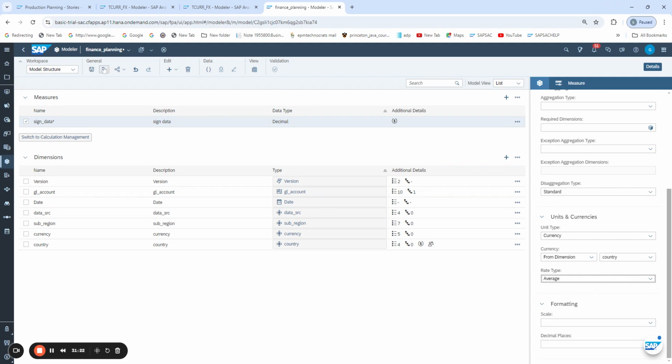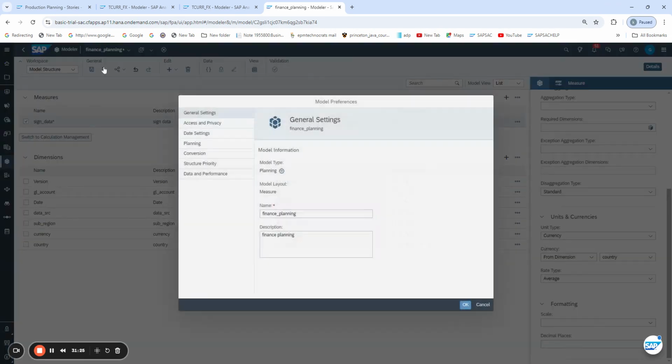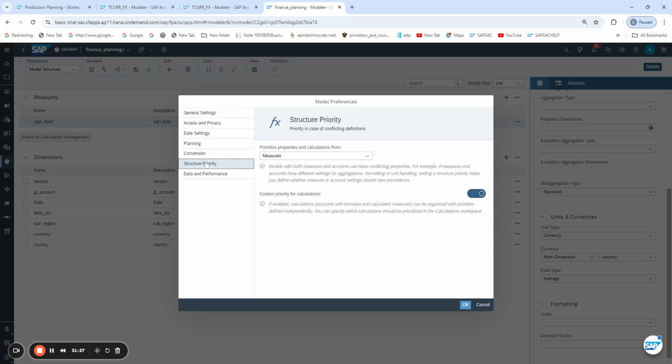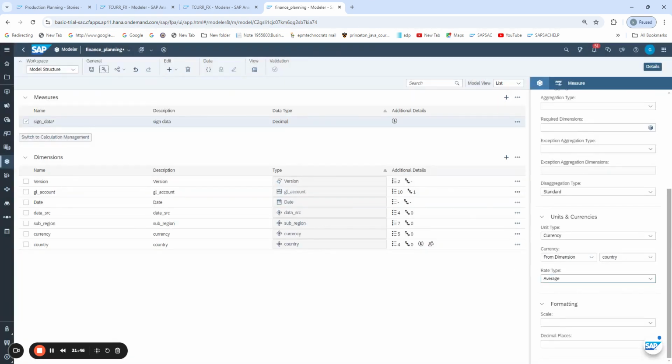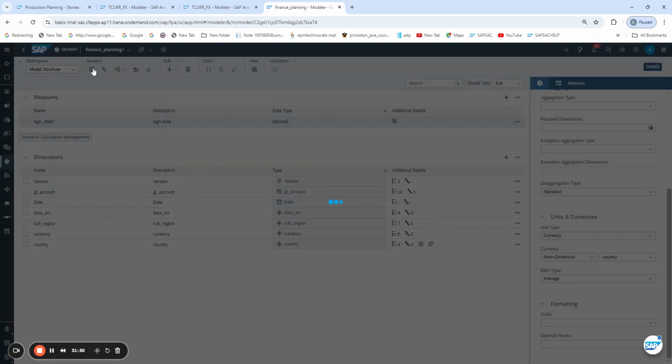That's what we have seen. Prioritization, one setting we have seen right here in this configuration, structured priority. Here we have seen it, right? So which one do you prefer here? Do you want to go with the measures priority or do you want to go with the GL account priority? That is where the conflict arises. So here we have to specify the priority. Right now what I'm doing here is maintaining rate type average. I will save this model structure. I am saving.